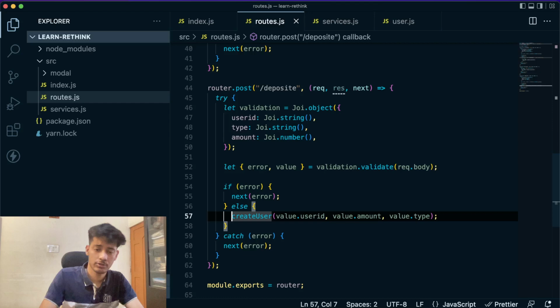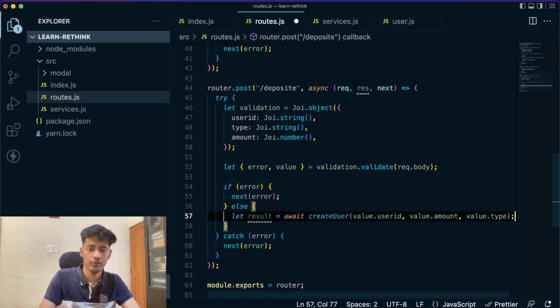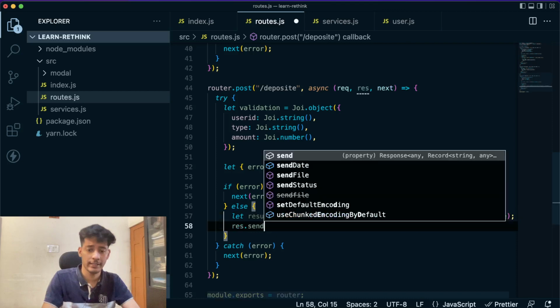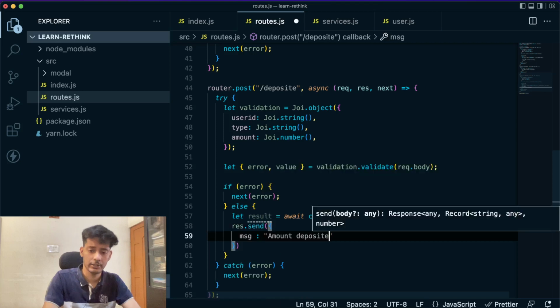So the next thing we can do is response dot send message, amount deposited successfully. Wait, this is not deposited, this is like a transaction, right? The reason is that we can deposit and withdraw both with the type, right? So if we have deposit type, it will deposit, or it will withdraw, right? So we just change this name to transaction successful, right?